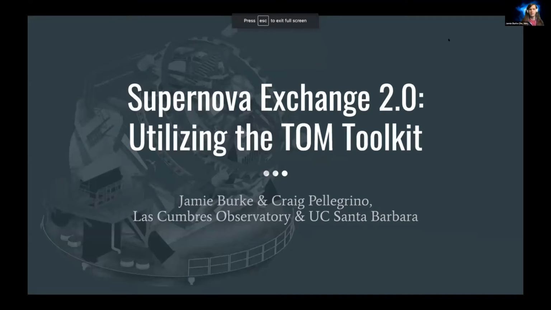All right, so I'm Jamie Burke. I'm going to be talking about the Tom Toolkit and a Tom that I've been building called the Supernova Exchange 2.0.